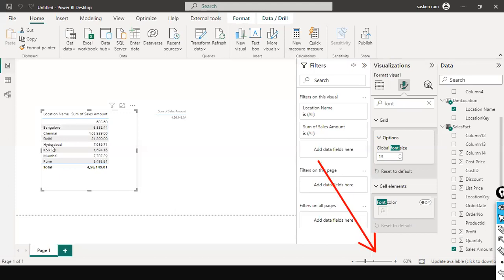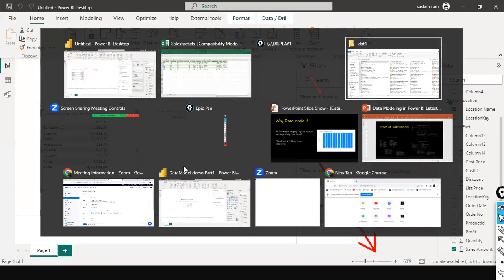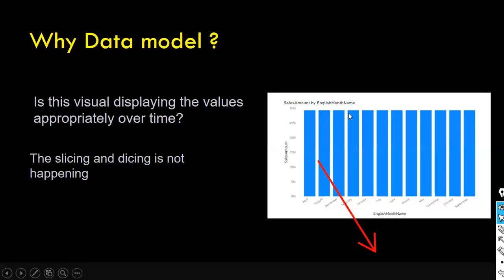Okay. So why is data modeling required? To do the filtering correctly, we need a data model. Without that, the entire total sales will get displayed across the cities. That is not correct. The slicing and dicing will not be done automatically.